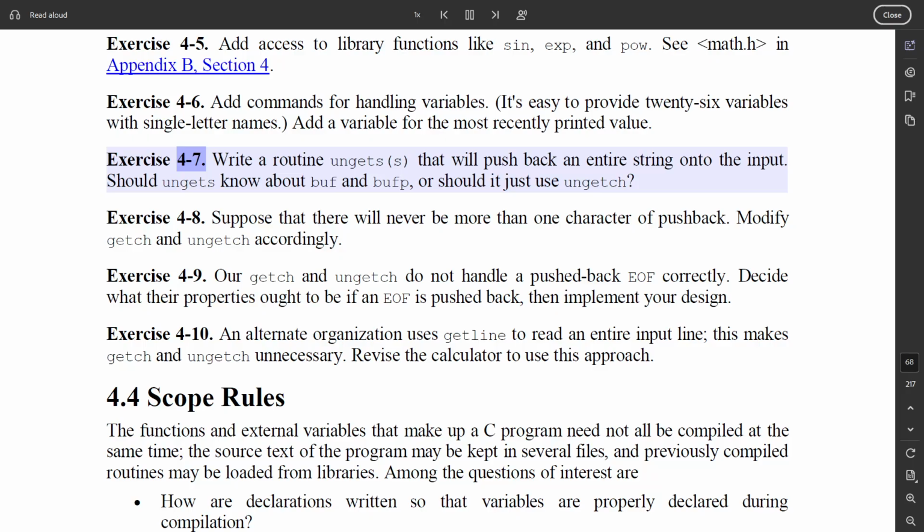Exercise 4-7. Write a routine ungets that will push back an entire string onto the input. Should ungets know about buf and bufp, or should it just use ungetch? Exercise 4-8. Suppose that there will never be more than one character of pushback. Modify getch and ungetch accordingly. Exercise 4-9. Our getch and ungetch do not handle a pushed-back EOF correctly. Decide what their properties ought to be if an EOF is pushed back, then implement your design.